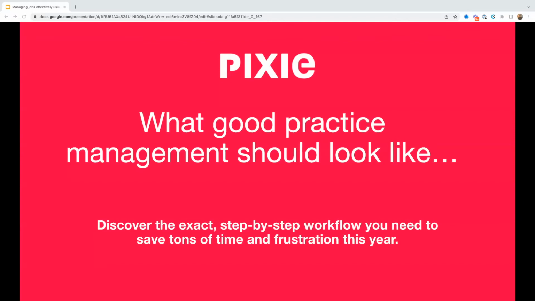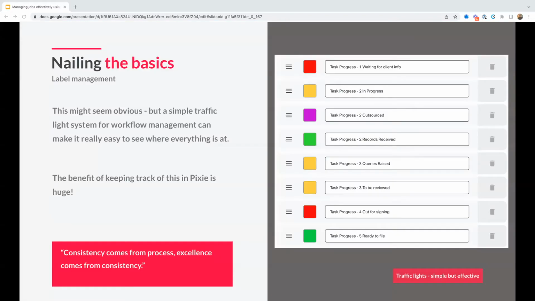Okay, now you might be thinking, all right, Dom, that sounds great, but how? And I'm going to show you some screenshots and some short videos that I've made today so that you can see with your own eyes exactly what this new world might look like. Then if you like what we see, we're going to talk about how you can go ahead and make that happen. But first off, let's talk about nailing the basics.